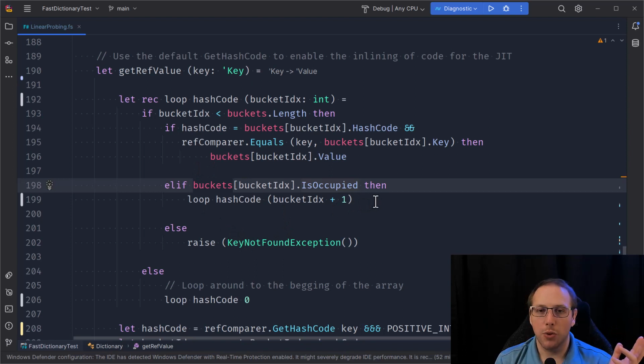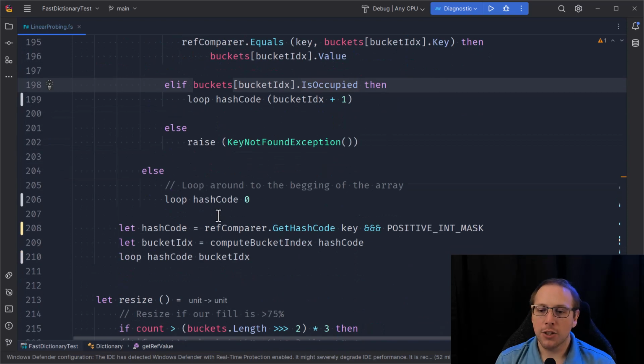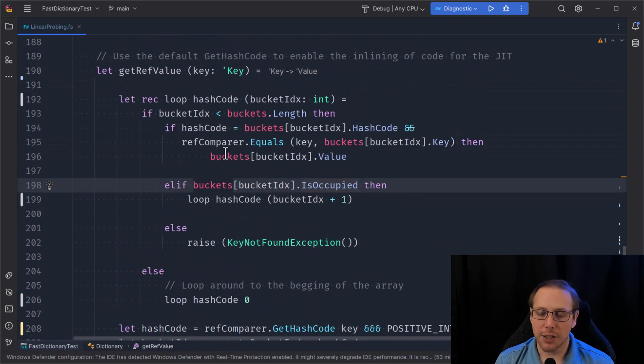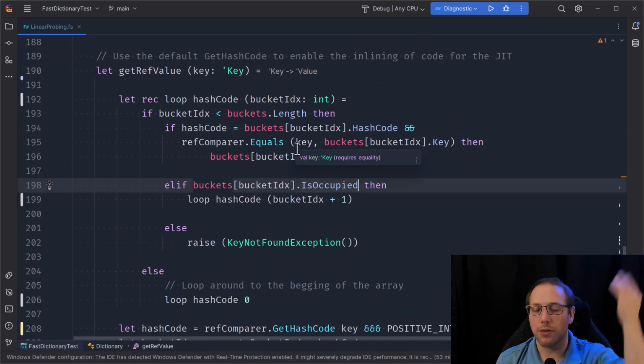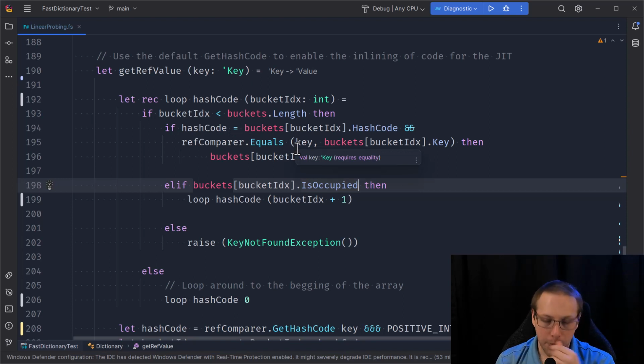And so if we come to an empty spot, we know that the key does not exist in the dictionary, and therefore we can return that key not found exception. Else, if we go down to the very end of that array, we'll loop and start searching from the beginning of the array. So you'll see this logic has a lot of symmetry with the insertion logic. It's essentially the same thing, except I'm looking for a key versus I'm looking for a place to put a key value pair.